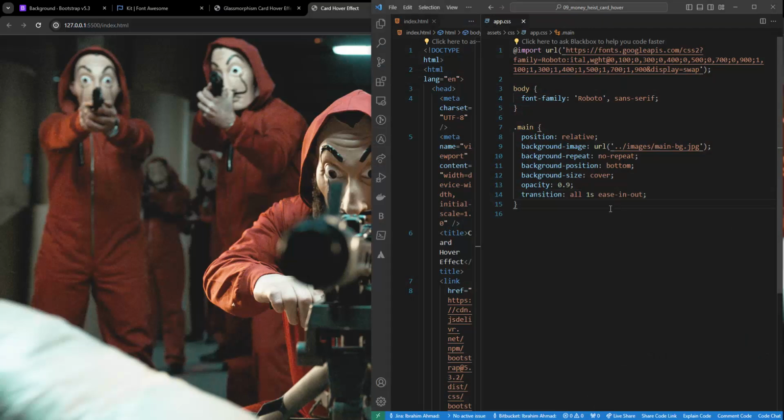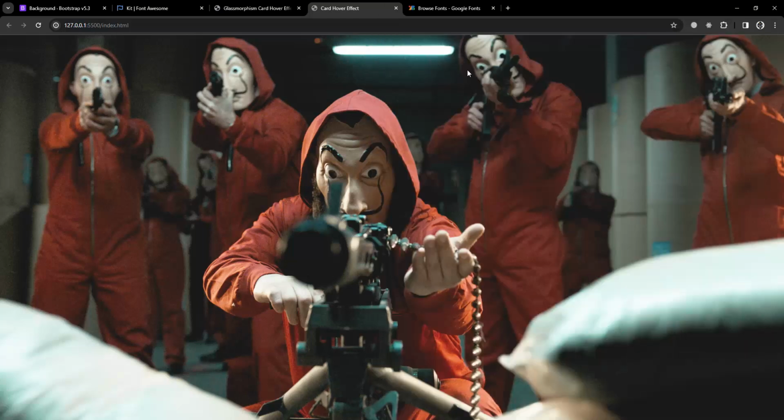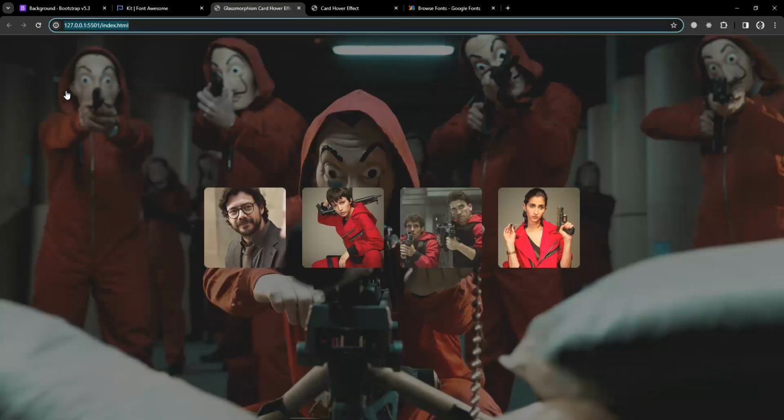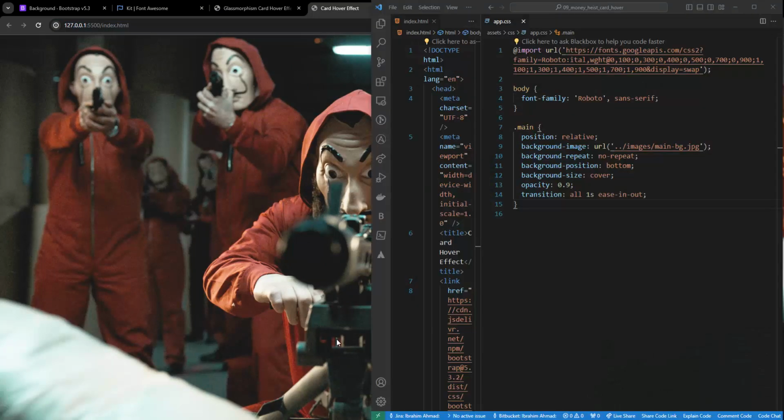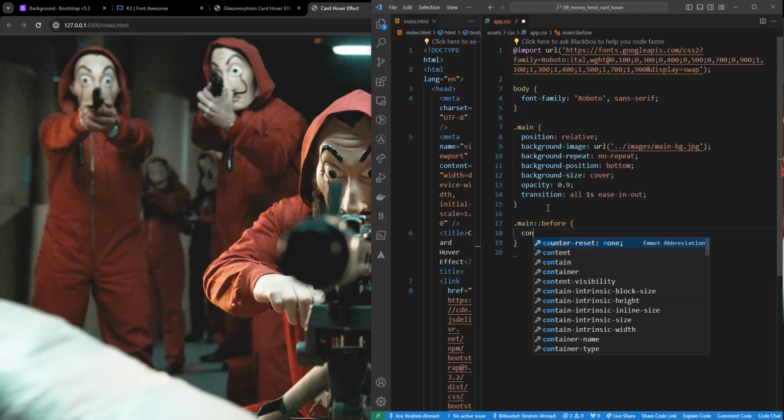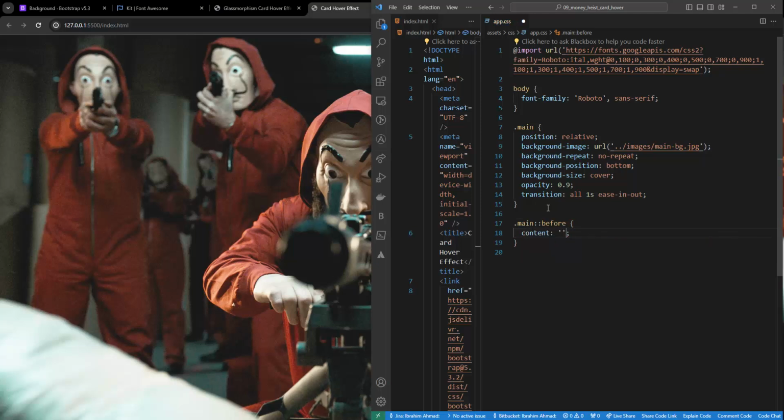And now I need one more thing. I need a little overlay on this. Similar to this one, can you see this is a little dark, and I need that kind of look, so this needs to be more prominent. That's why I'm going to put an overlay over here. So what I'm going to do is say .main:before, and for content, that needs to be null.